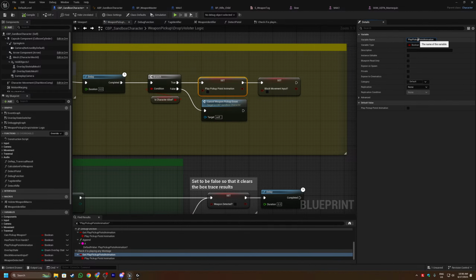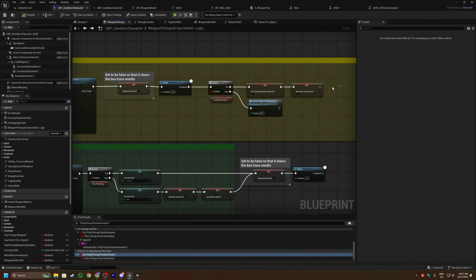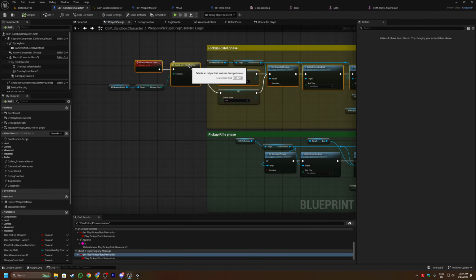But in case you have different pickup animations for different weapons, you need to specify which kind of weapon you're picking up, which means that you need to have special booleans for that. I think in this case we could name it play pickup weapon animation. I think it makes more sense as we're using the same pickup animation for all kinds of different weapons, so it doesn't really matter for now. And as we're in the prototype phase, we don't need to worry about playing different animations for making it look nice. So we just need to make it work.